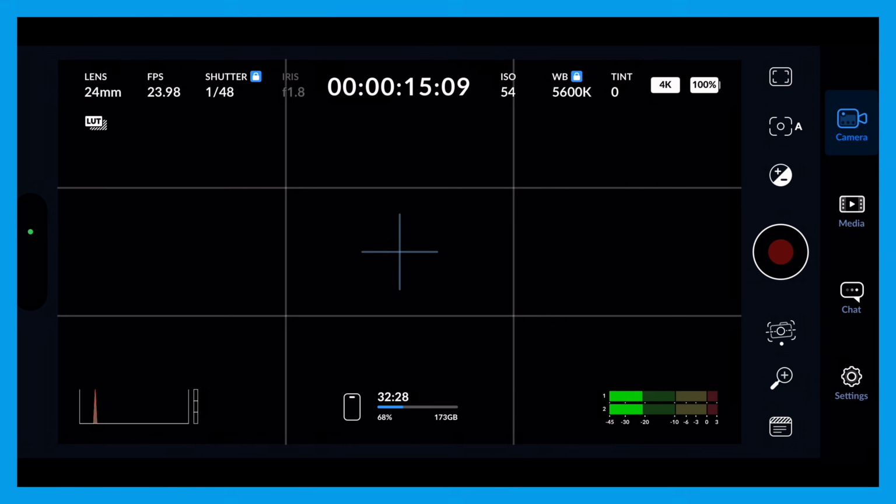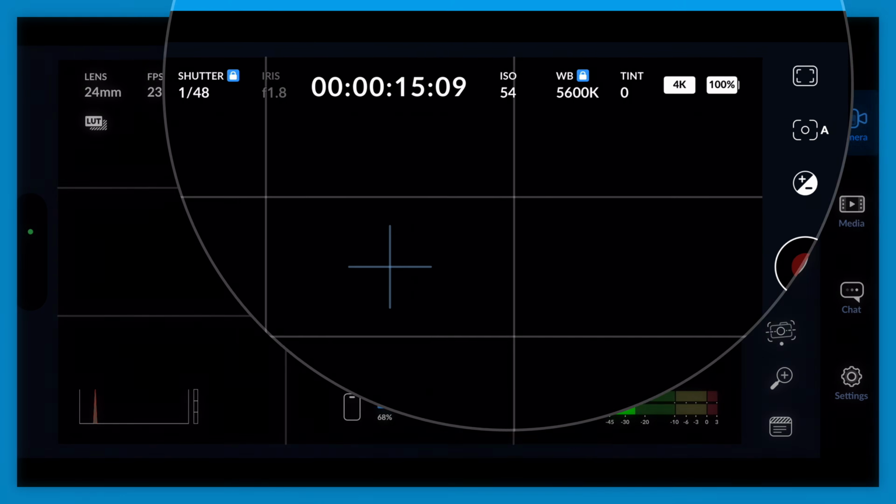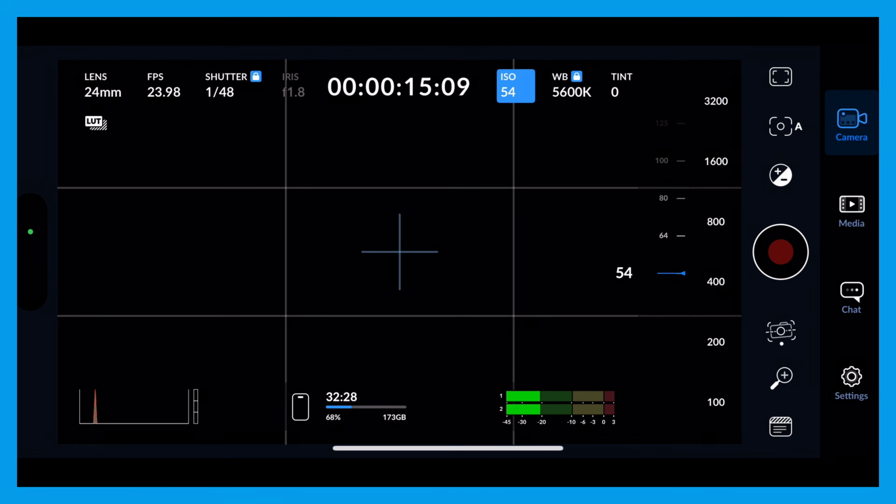Next up is ISO, your camera's sensitivity to light. It's one of your key exposure tools in the Blackmagic Camera App. You'll find it at the top of the screen, showing a number like 50 or 800. Tap it, and a vertical slider lets you raise or lower the ISO in real time.